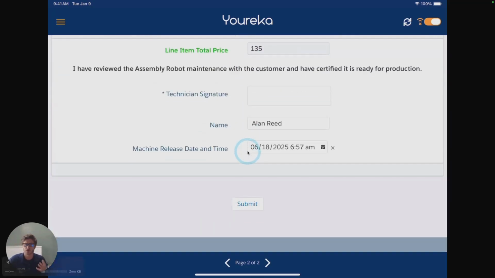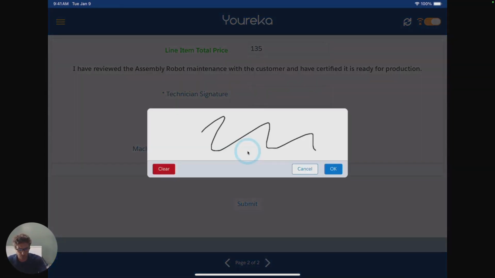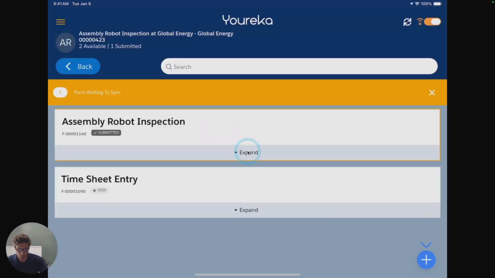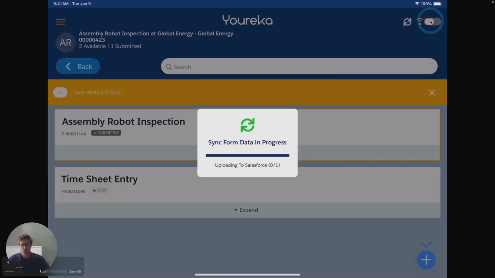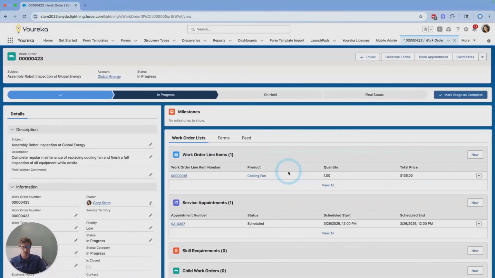This is great for field quoting, for instance, so you can build a quick quote by adding those line items, looking up price book entries, and so on. And I'm going to wrap this up. Now that our robot is up and running, we're going to submit this. Do keep in mind we're in an offline state, but as we go back online, it's going to sync all of that rich data back into Salesforce.